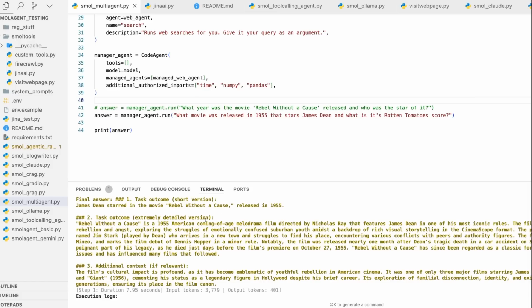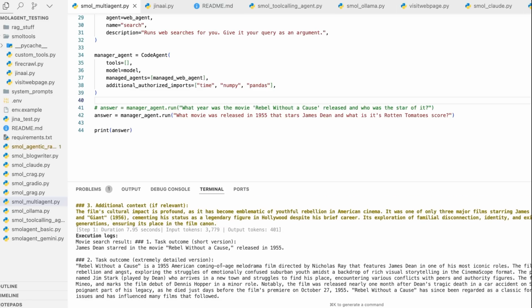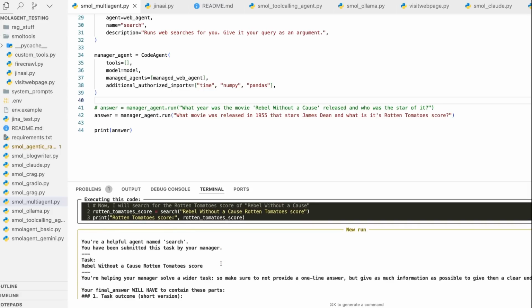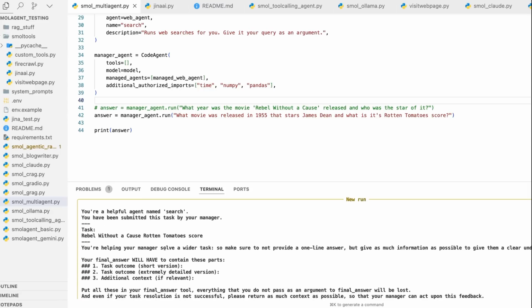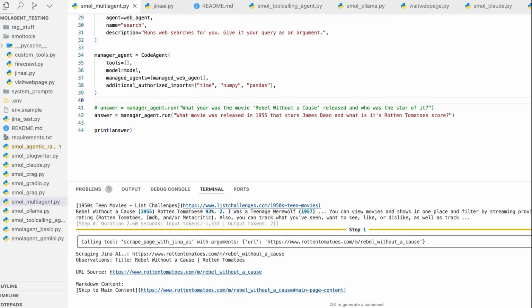Here's the extremely detailed version of this. Sure enough, it finds out James Dean starred in the movie Rebel Without a Cause. All right, so now it's working out that it needs the Rebel Without a Cause Rotten Tomatoes score. It does a search for that. You've been submitted this task by your manager. We've got the multi-agent thing going on there. And sure enough, it's using the Jina AI scraping tool to actually scrape Rotten Tomatoes.